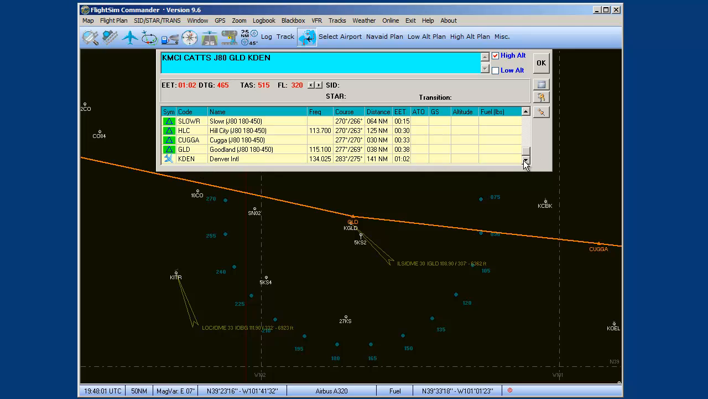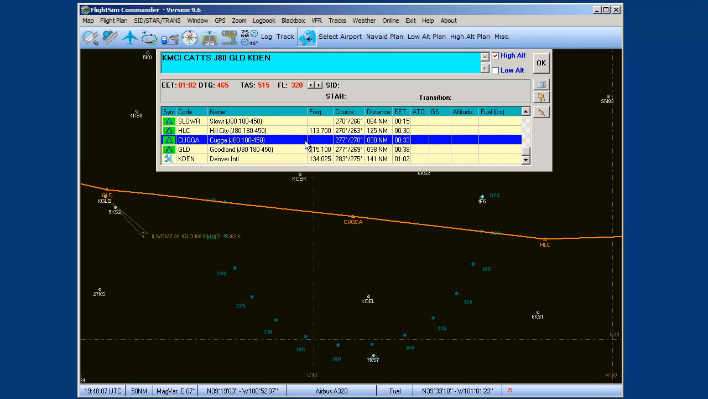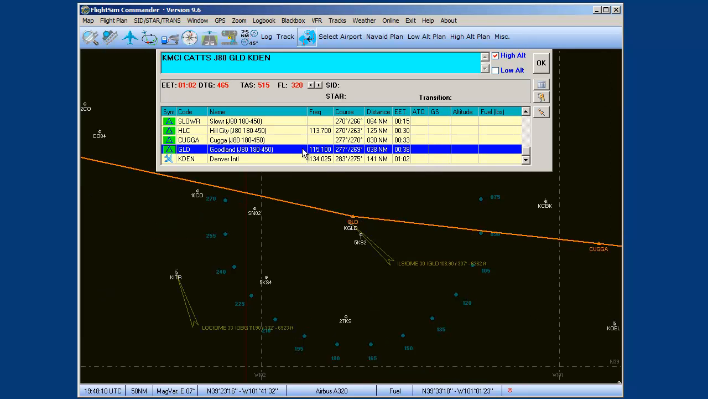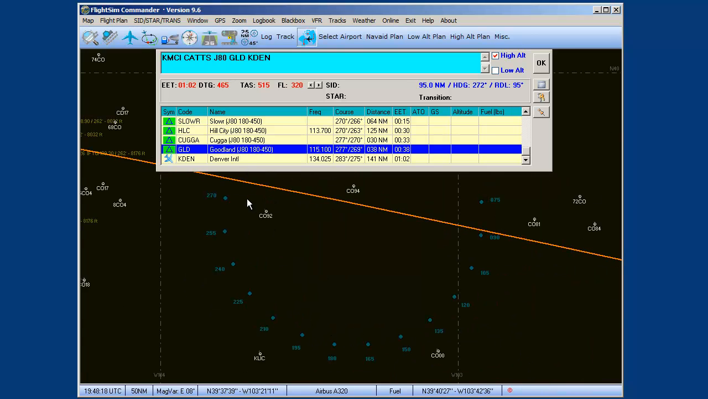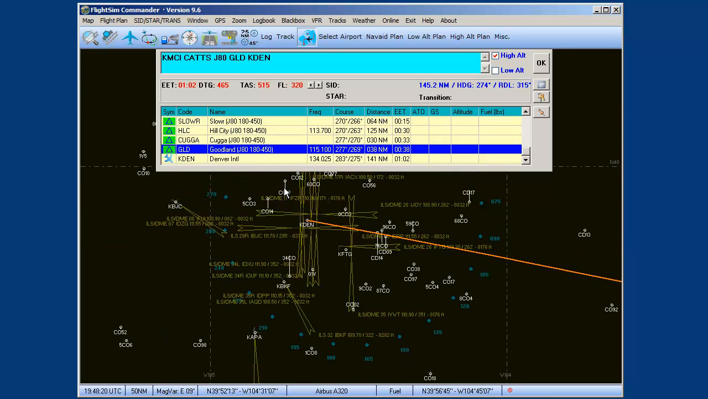And when you're going to use a waypoint as a fix in FS Commander, you want to click on the waypoint right before the one you want to enter. So right before Denver, there's Goodland. So I click on Goodland. And what I do is move over here to Denver.